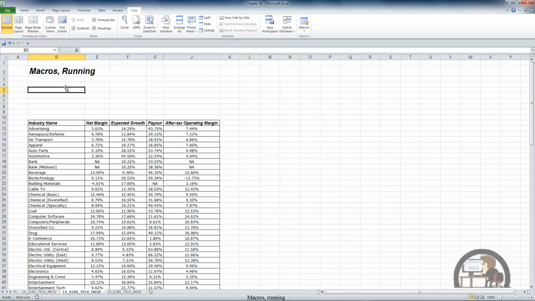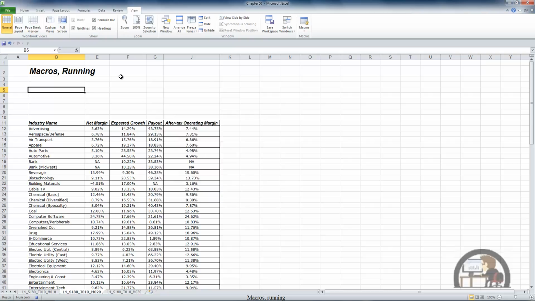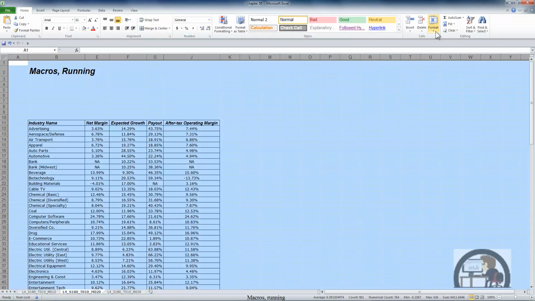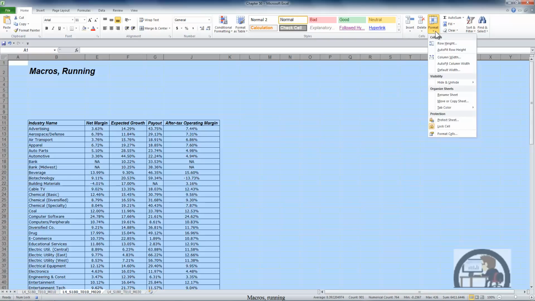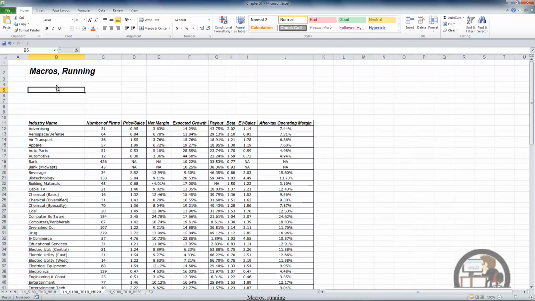And I actually want a second macro. So I'm going to left-click the macro drop-down, record another macro, and call this one Unhide. Again, I want it to be stored in this workbook. Left-clicking OK. I'm going to go to the Home tab, select the entire worksheet, go in the Cells group, left-click Format, and go to Unhide the columns. I'm done recording that one. And now we have 2 macros, one that will hide the columns that we don't want to see and one that will unhide the columns that we don't want to see.